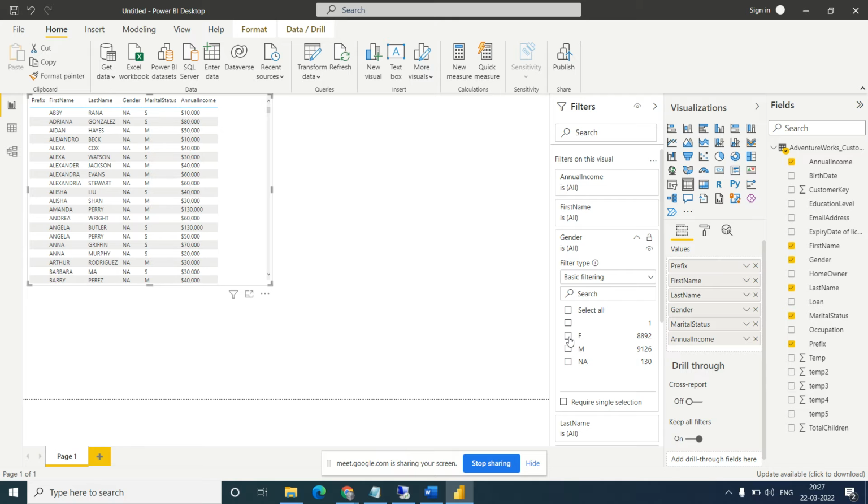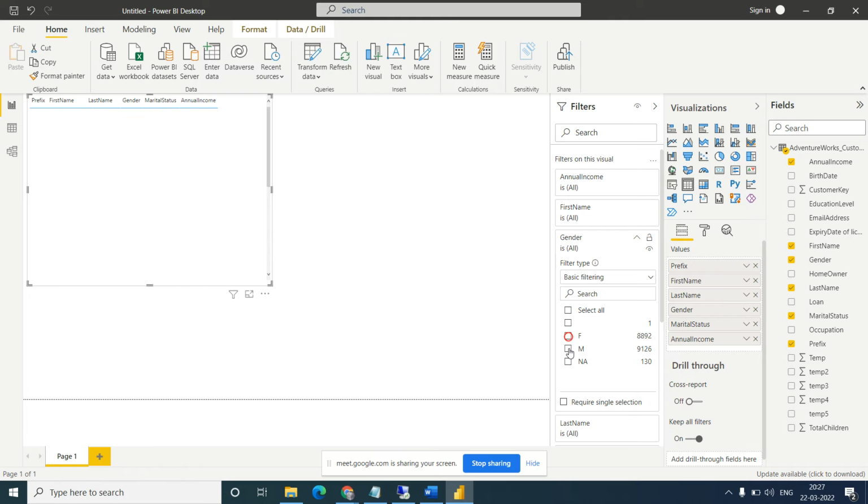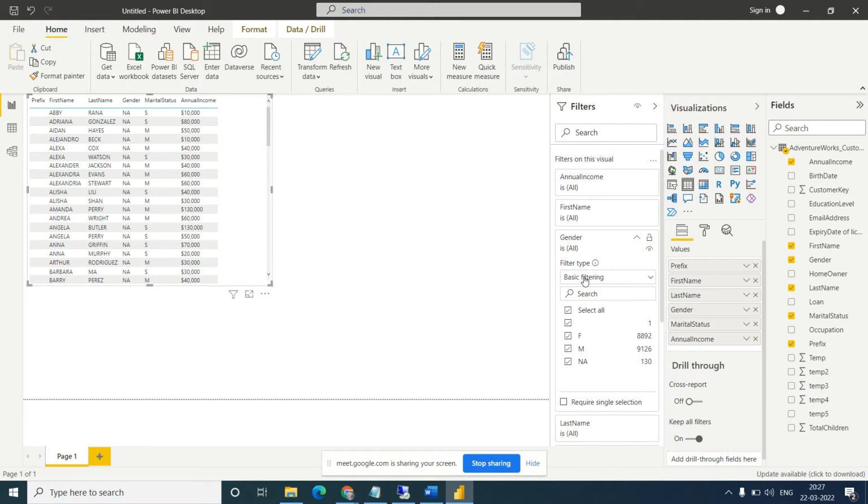Okay, in basic filtering you can select female. Okay, you can select male. If you want, one by one, you can select here. So there are different types of filters available inside the filter type. What are the types? There are advanced filtering, basic filtering, and top N. Okay, so basic means what? You just select manually here.